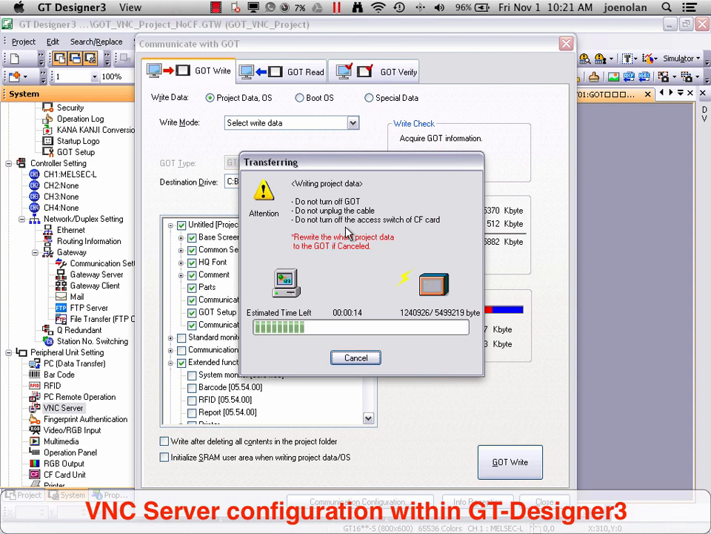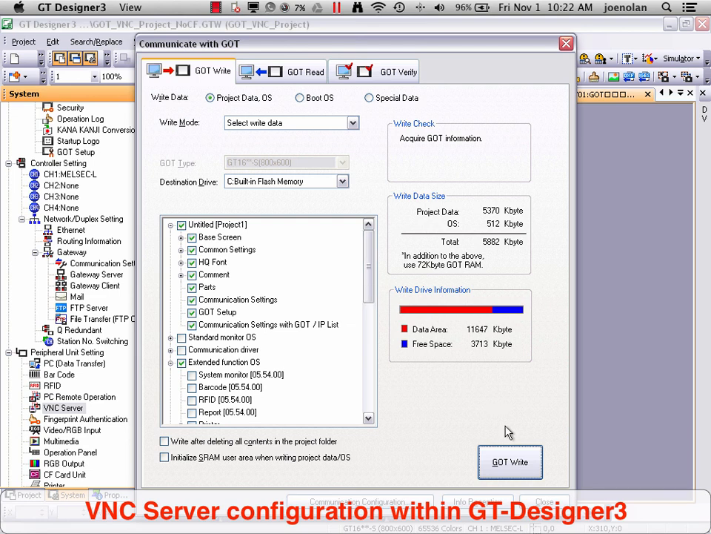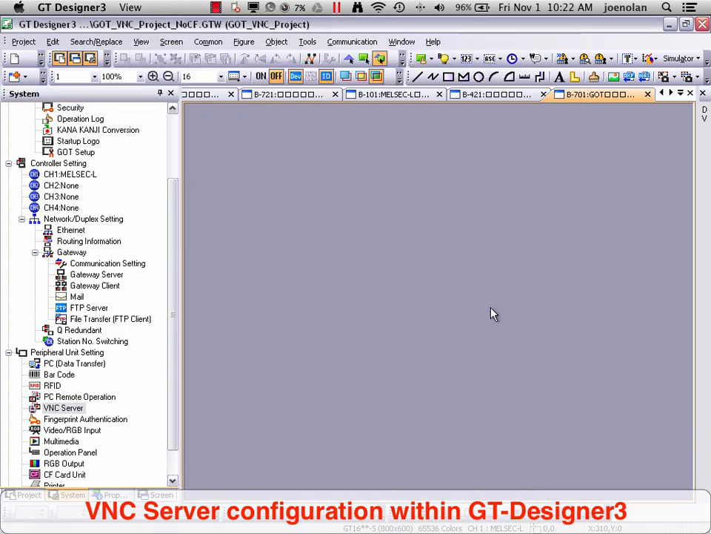Now it's re-downloading the project. Now the writing to the GOT is finished. I can click OK and close this box.